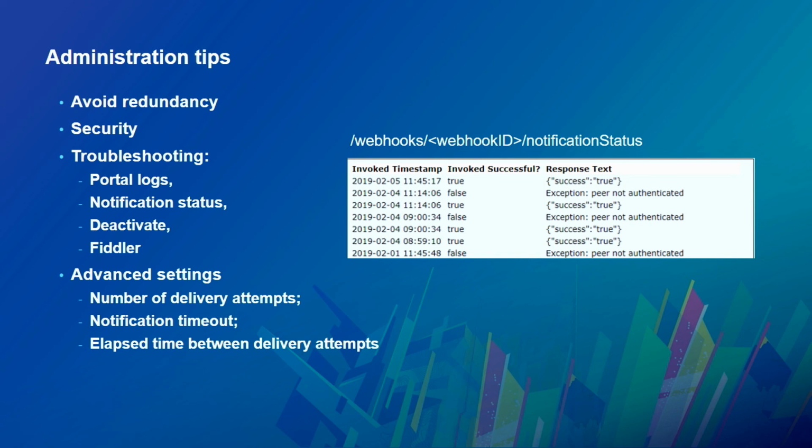On the security aspect, make sure your receiver can communicate with your portal and has a valid certificate. And when troubleshooting, always use the portal logs, and debug logs will give you more information. You can check the notification status link on each webhook under each webhook ID. This will give you more information about previous statuses. And if you need it, you can deactivate a webhook and activate it later, and use a forward proxy like Fiddler to examine the outgoing messages from the portal.